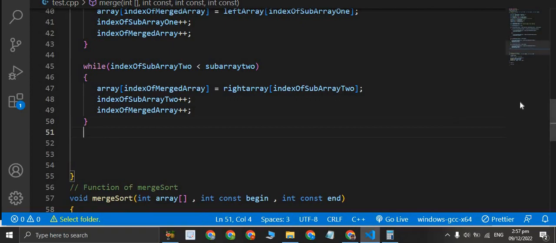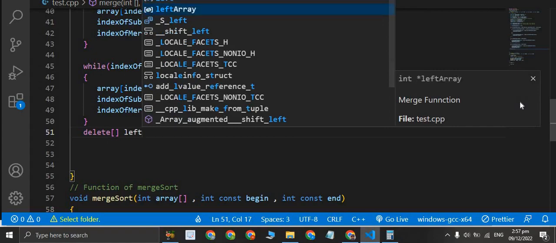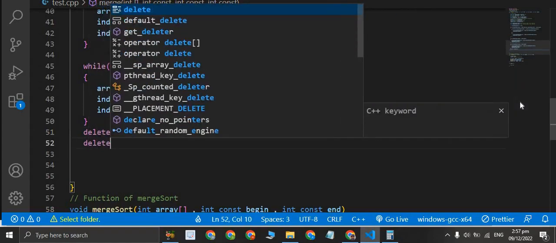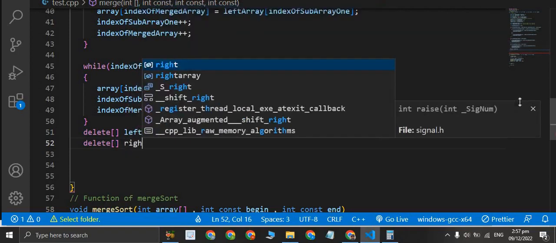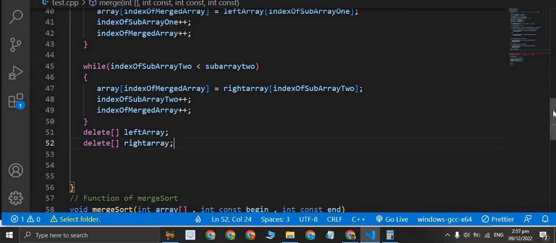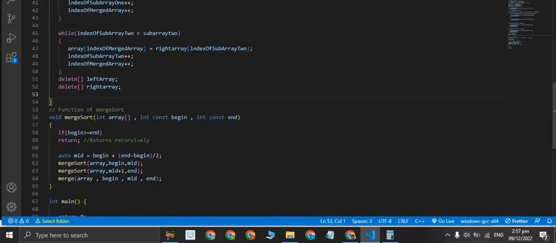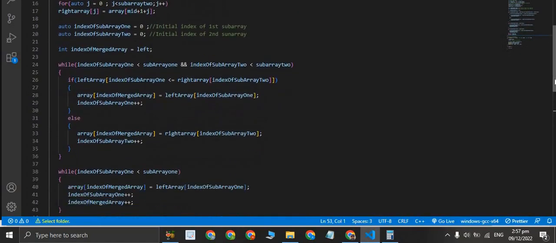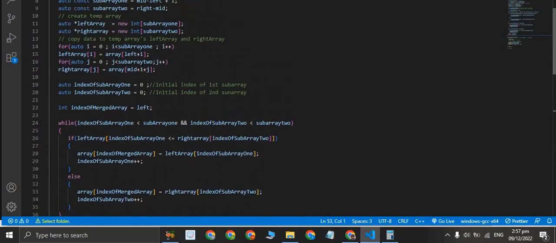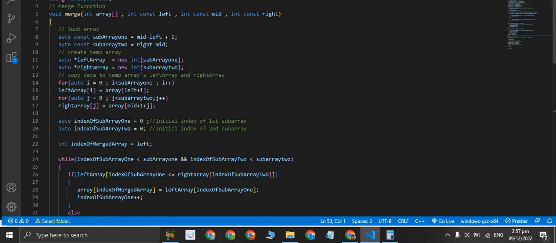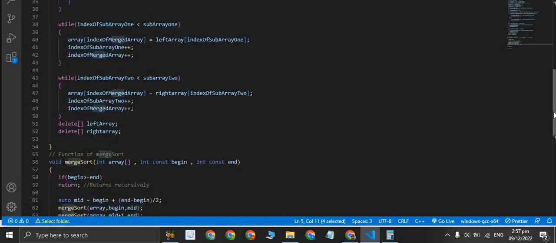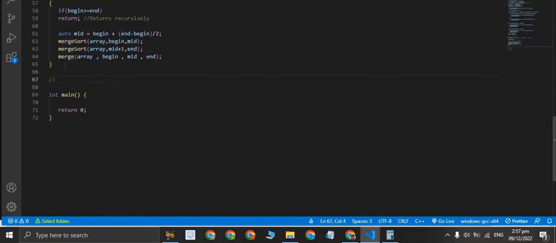Now here comes our code for deleting these temporary subarrays, the temporary left array, then the deletion of our temporary right array. So our code for the merge algorithm, or the merge function, is complete. Let me just make it small. You can see all of our code. So here is our code for the merge algorithm. Now I will write our code for printing the array.